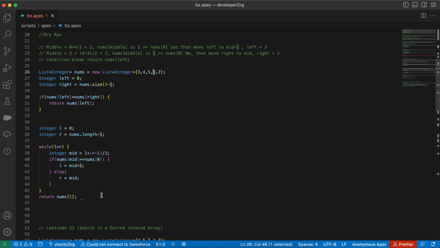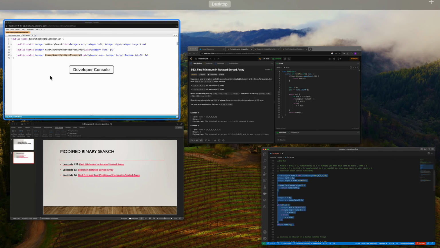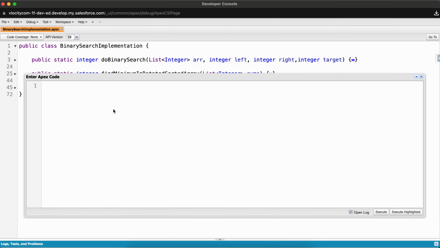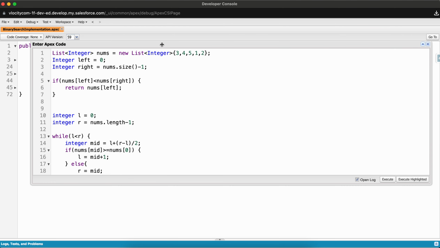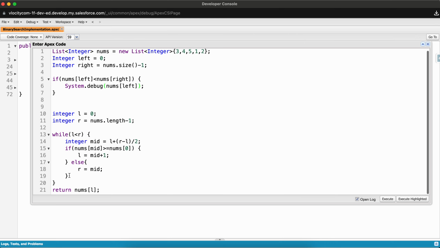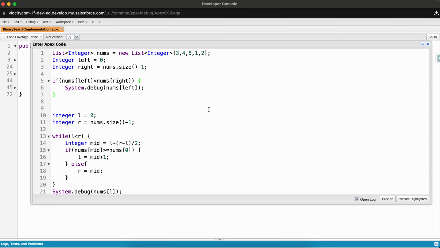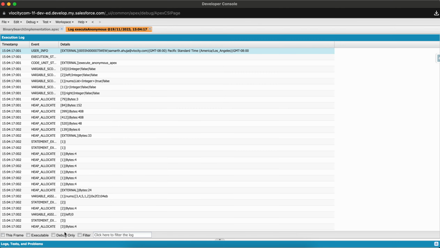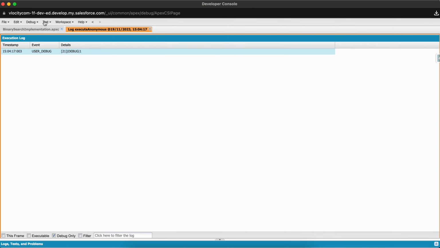So this is the code for returning the minimum element in a rotated sorted array. So let's try to run it in the execute anonymous window. I've copy pasted this code in the execute anonymous window, and instead of return, I'll do a system.debug, because return does not work in the execute anonymous window. System.debug nums. Let's execute it, and the minimum element should be 1. Clicking on execute, debug only, and 1. Boom, the element is 1.